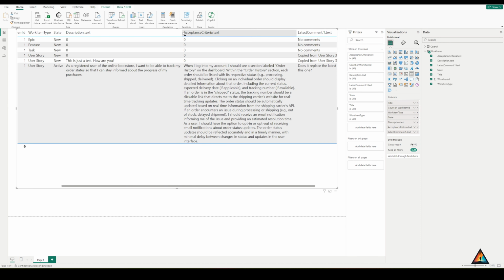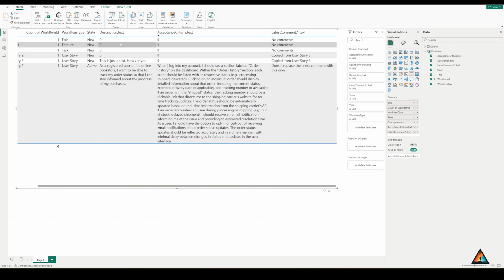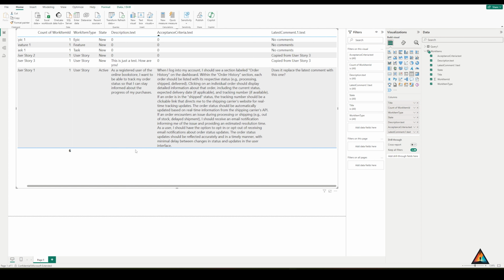Just for folks, in case they're wondering, the way that it converts the HTML in this example, let's say, it removes all of the formatting. So there are other approaches. I'll provide some links in the description of how you can make it keep some of the details, for example, like bullet points and stuff like that.